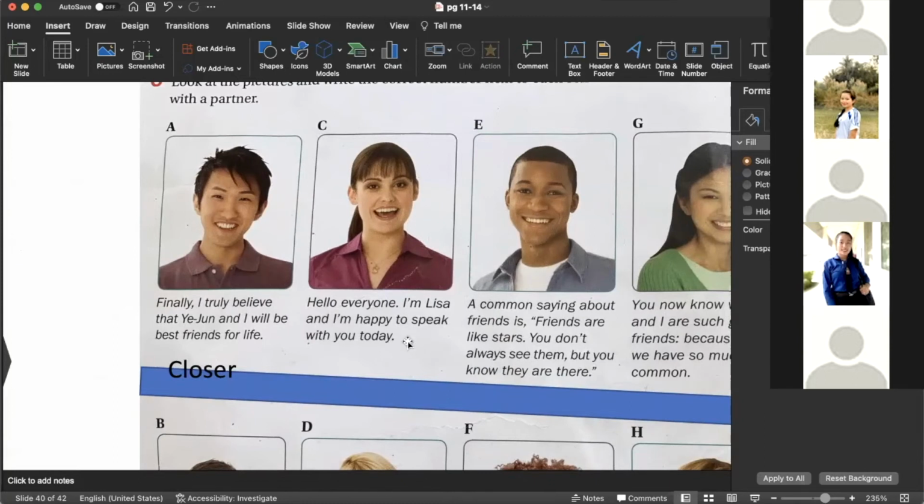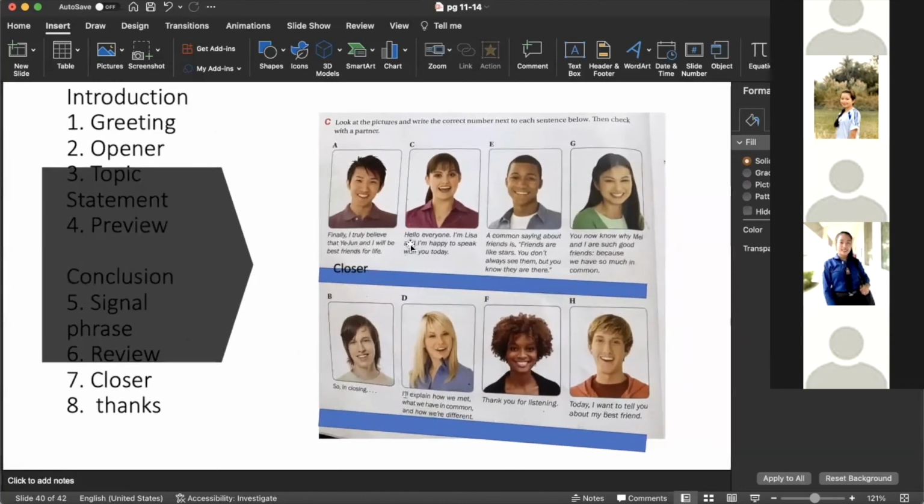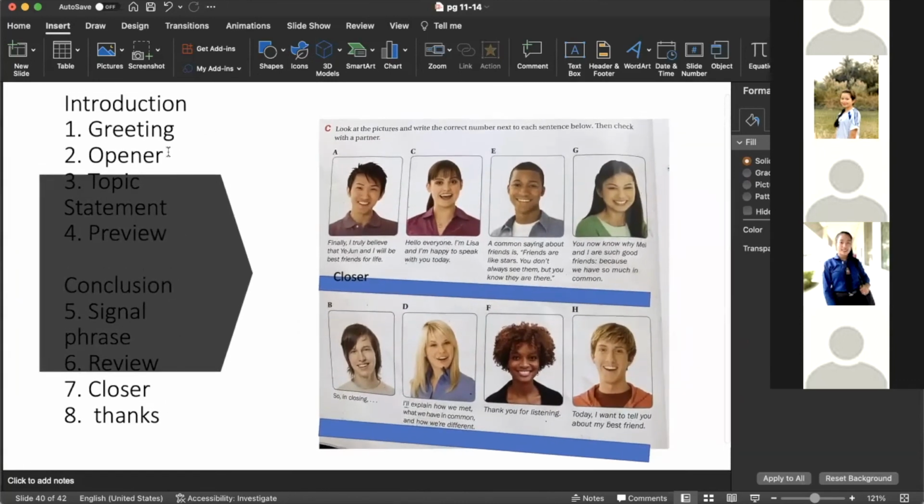Which one do you think that is, Miss Pamali? I don't understand your question. What do you mean? Which part, like the greeting, the opener, the topic statement, the preview, which part do you think that sentence is? It's the opener. Yeah, okay.